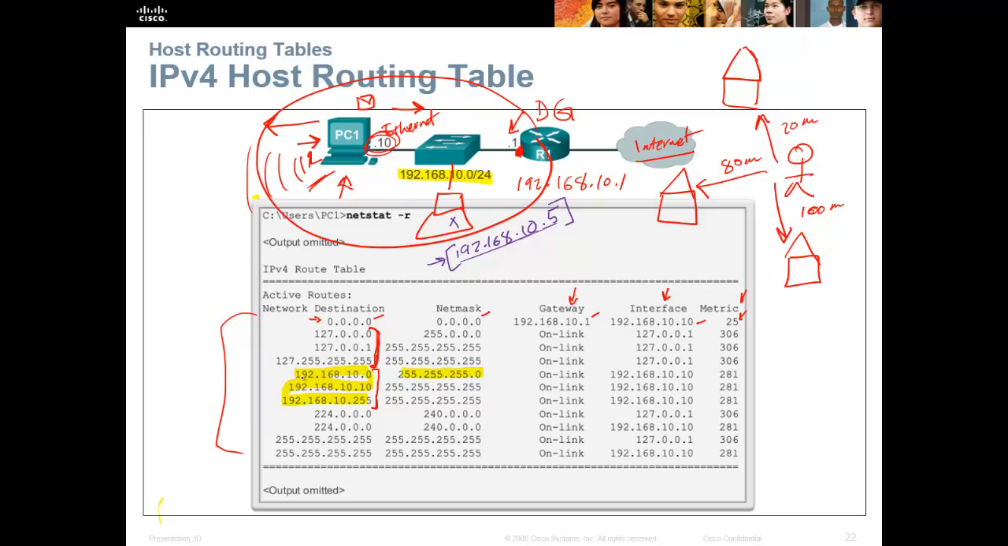127, no. 192, yes, this looks similar. Let's go to the second value. It is 168, it's okay. It is the same value now. 10, yes, it is the same. Do we have 5? No, we don't have 5. So we will take 0 because it is the first entry. In this case, the PC is going to follow this route in sending the packet.